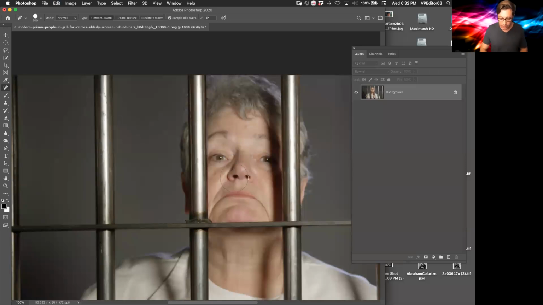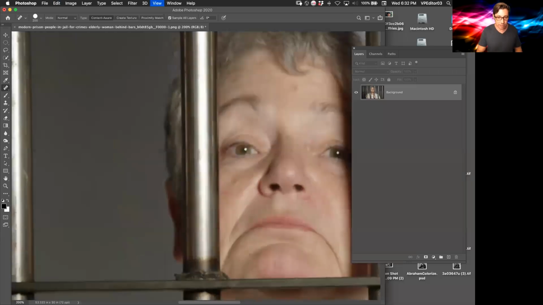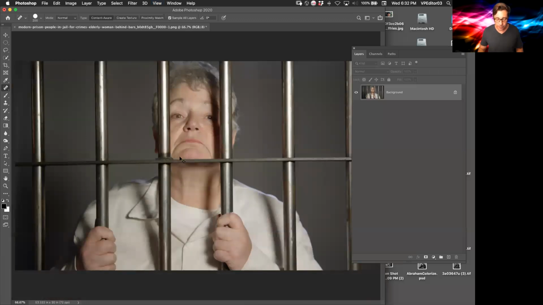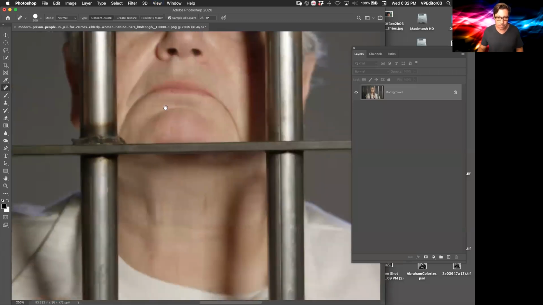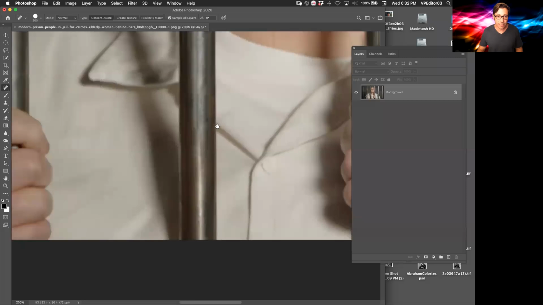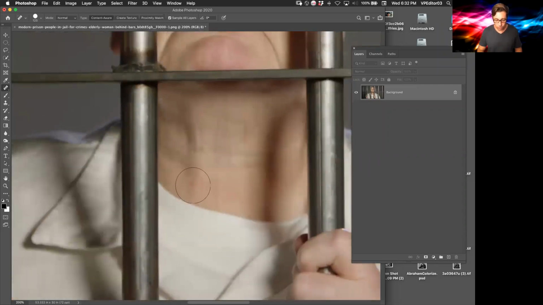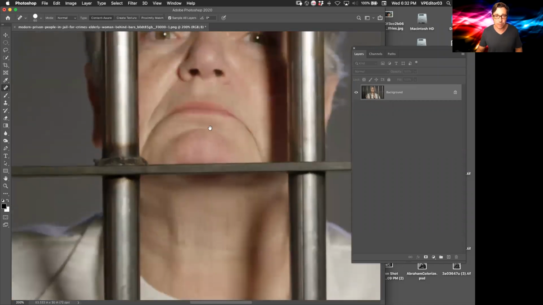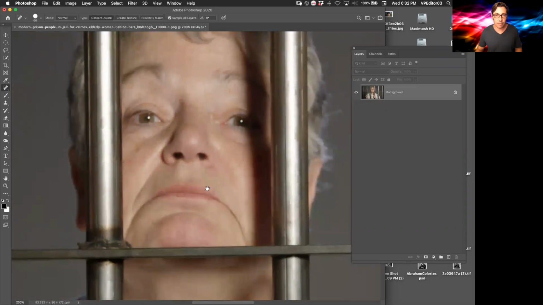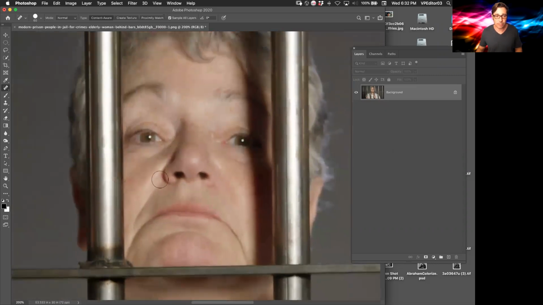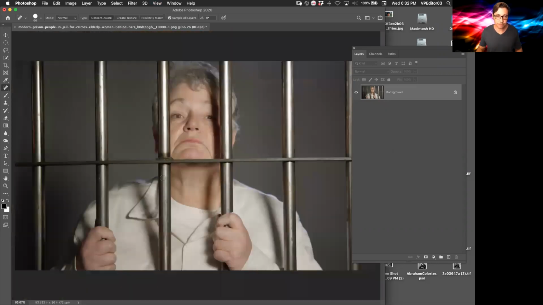The spot healing brush is a great tool when you have a pattern. So for example, you know, the wrinkles in her shirt. This is a repetitive pattern. I can take that out, no problem. If she's got a mole, this mole right here, take that out with the spot healing brush, no problem. So skin, that's a great tool for skin. It's not going to work here. Instead, we'll try the healing brush.